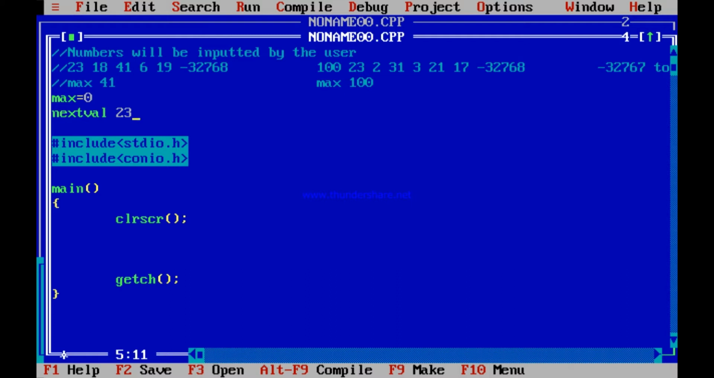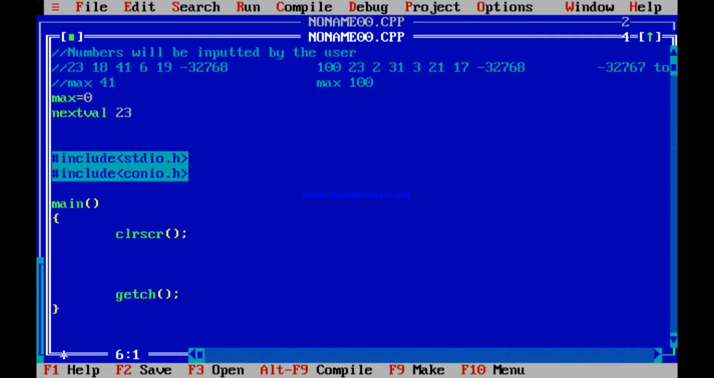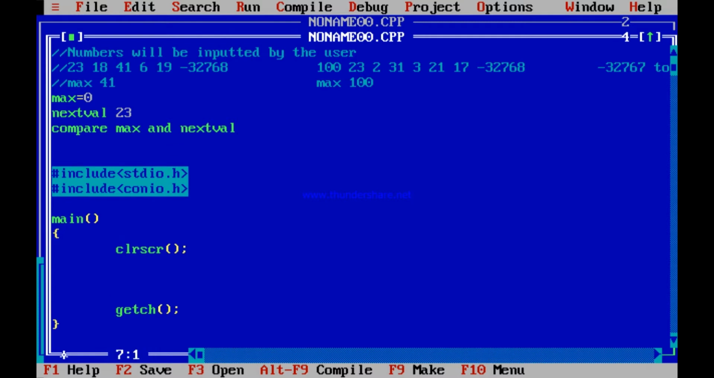Now what I will do after scanning this next val 23, I will compare max and next val and see which one is greater. If max is greater, please understand this, then max is already containing the bigger number amongst max and next val. So I will not do anything. After comparing max and next val, if I find that max is greater, definitely what will I do?